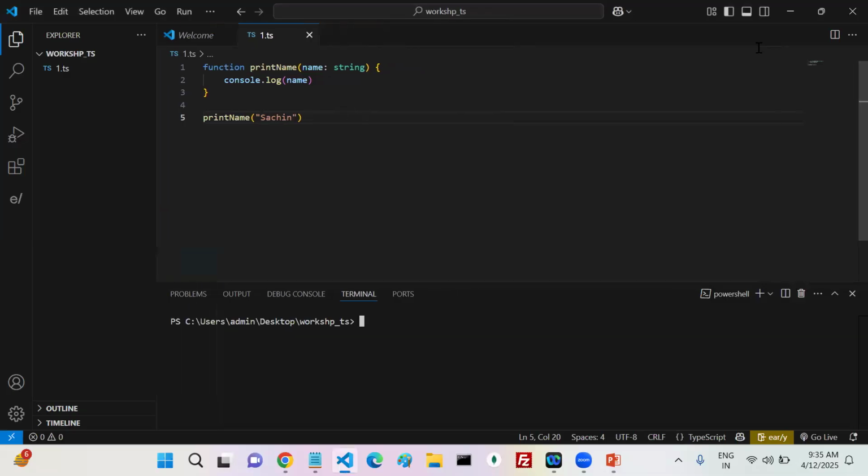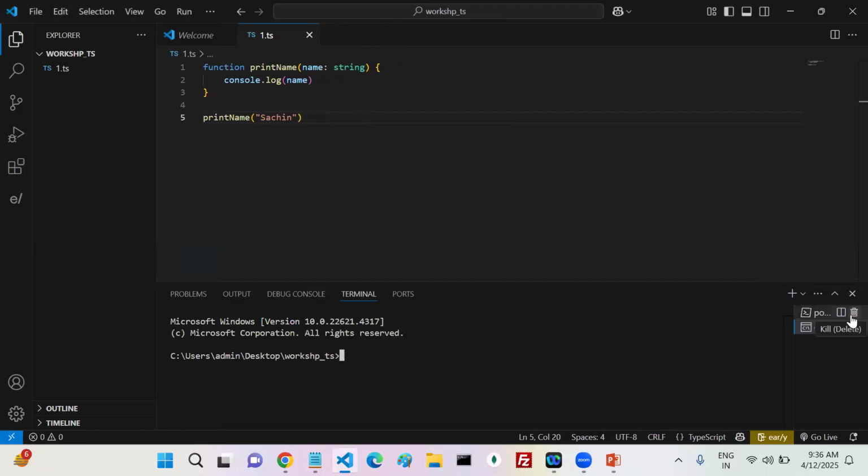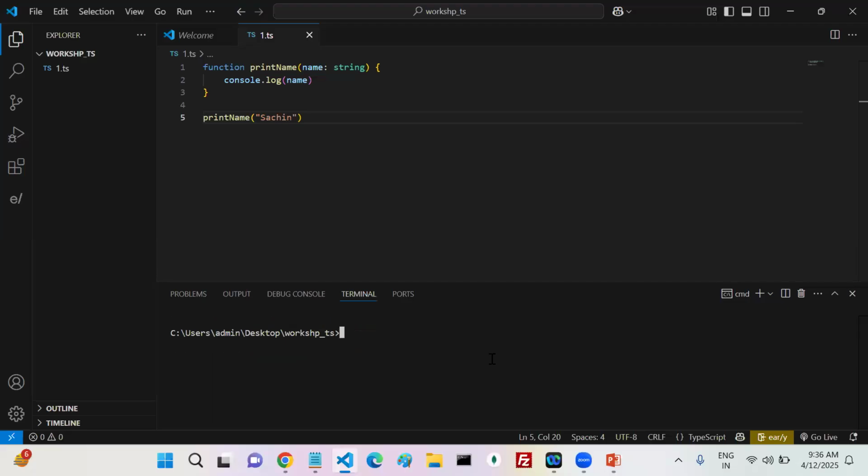Okay, open command prompt. It's kind of similar to Java. In Java, javac is the command, right? Here, tsc is the command. Now tsc, which file do you want me to convert? 1.ts file. Okay, now if you click on enter, see only one file is there. Now it is going to create one more file whose extension is JS.